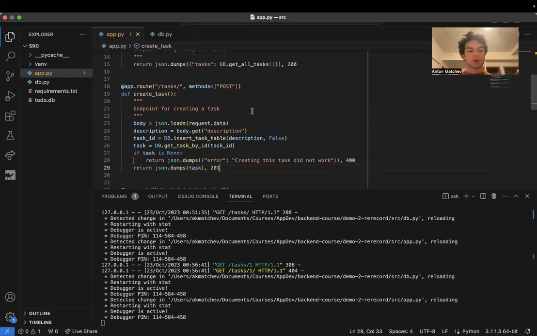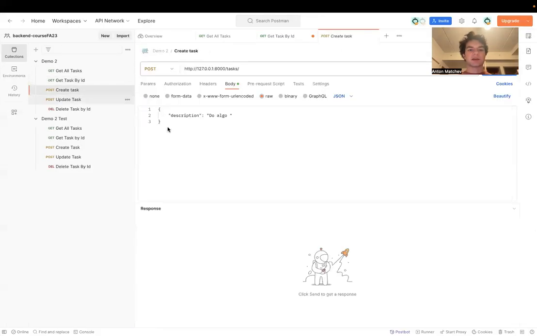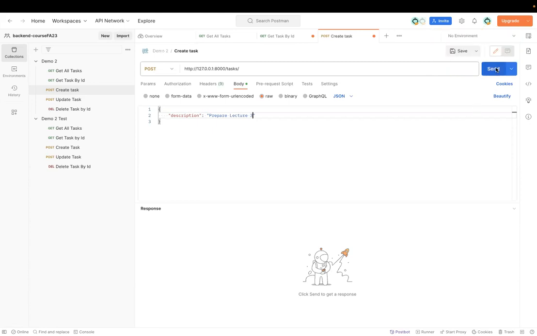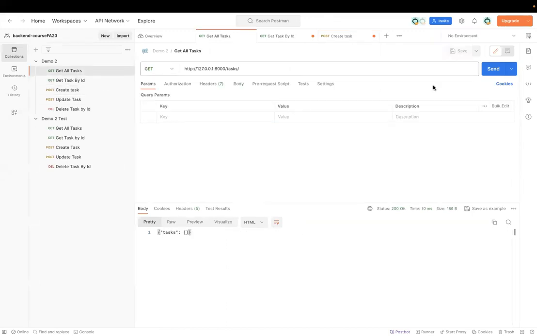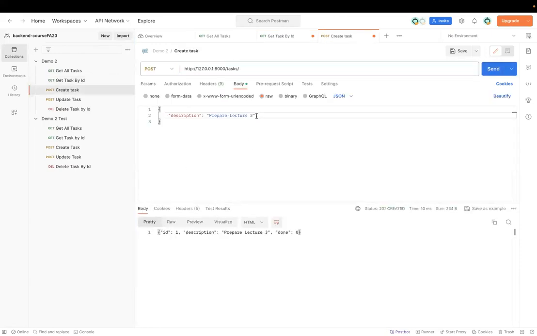So now let's go test this in Postman. So create task over here. One task I have to do is prepare lecture 3, and send this in. And so yeah, it returns a task that we just created. So if we do get all tasks, we're going to see that indeed we have this one task in our database, and we see its ID is 1. So we can now test the get task by ID function. Here we have 1 in the endpoint, and we pass it in, and we see that we can retrieve this task. So let's create a few more tasks right now.